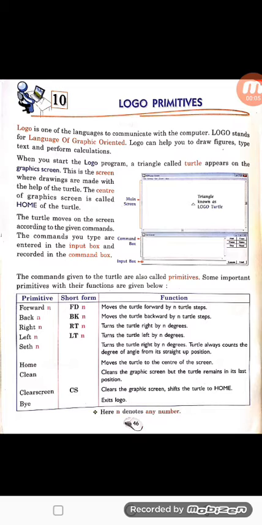This is your IT period, and the name of the chapter is Logo Primitives. The chapter is 10, given on page number 46. So please check out page number 46 in your IT book. In the previous class we started this chapter and I taught you how to make a square with the help of Logo Turtle. So let's revise it.